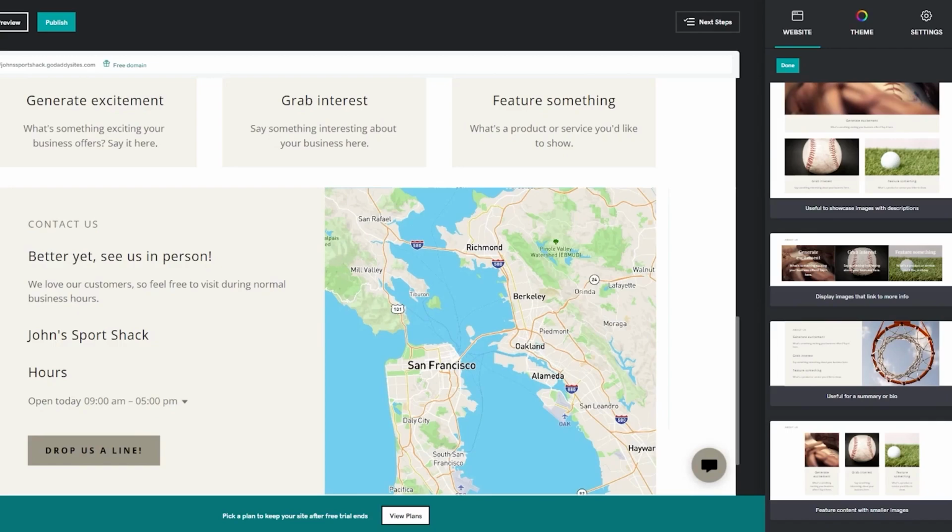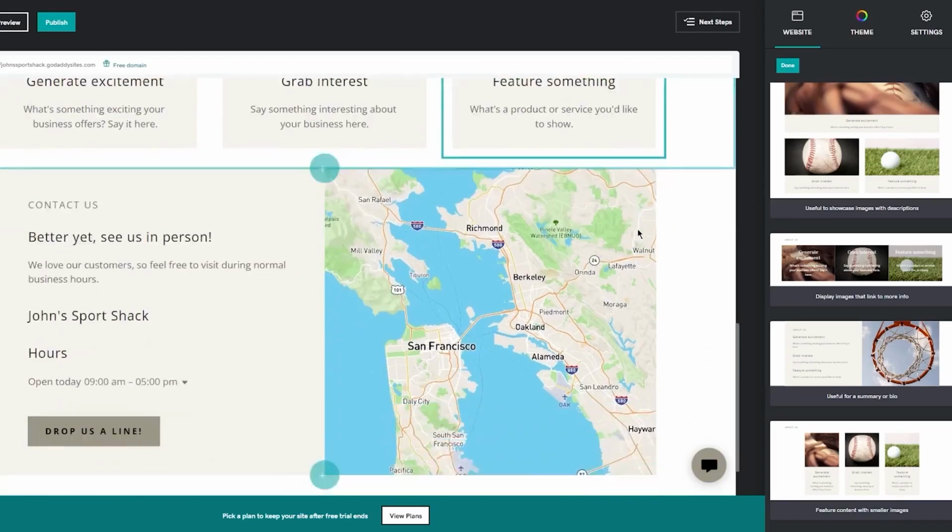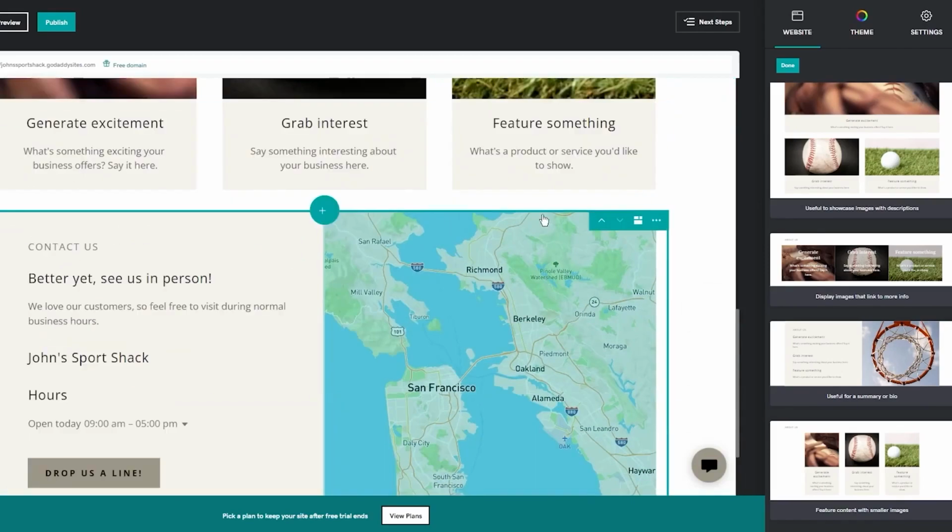Now let's go ahead and discuss how you're going to duplicate a section. Let's say I want to duplicate this section down here, the contact us section. To duplicate this, you come here on these three dots, and once you click on it, it's going to say duplicate section. Just click on that.